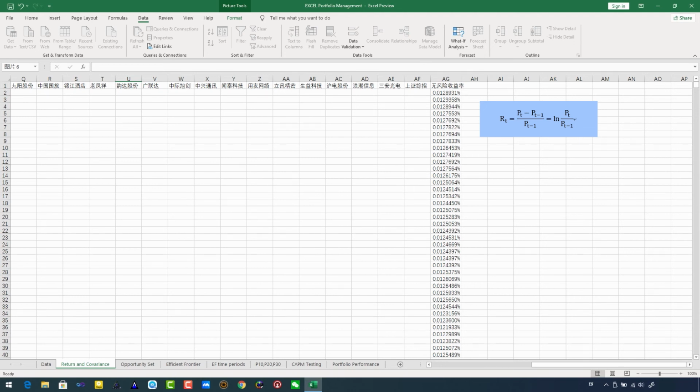The holding period return at time period t should equal to the price at time period t minus the price for period t minus 1. So that's the previous time period price, and over the price for t minus 1. So that's your holding period's return for discrete return.